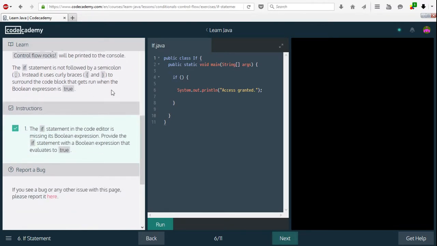So let's see what our instructions are. The if statement in the code editor is missing its Boolean expression. Provide the if statement with a Boolean expression that evaluates to true. So let's do if true equals true. And actually no, let's make it if false equals false. And false does equal false, so we should get access granted. As we can see, we get access granted. So let's move on.